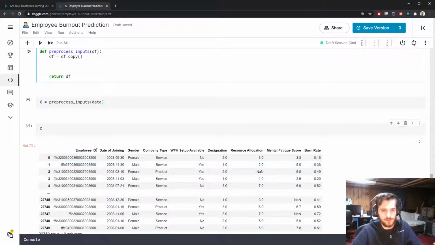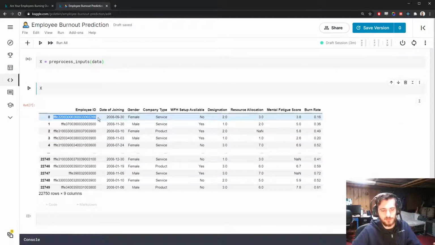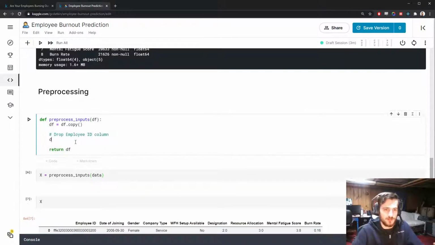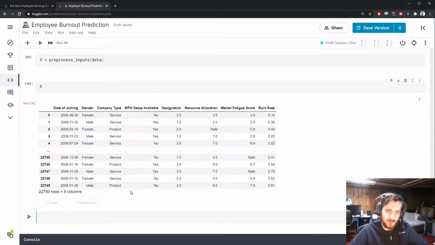So the first thing I'm going to do is drop the employee ID column, because the values in here don't add anything to the prediction, the performance of the model. Every one of these is a unique identifier for an employee, so we don't need this. So let's drop it with df.drop. And we're dropping from axis 1, which is the column axis. Alright, so we took care of that.